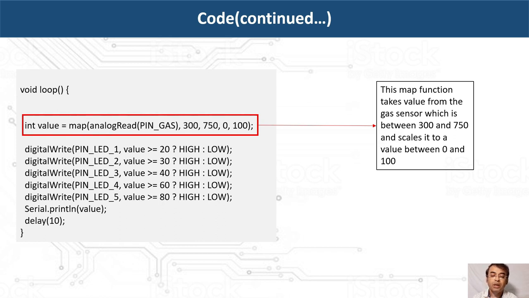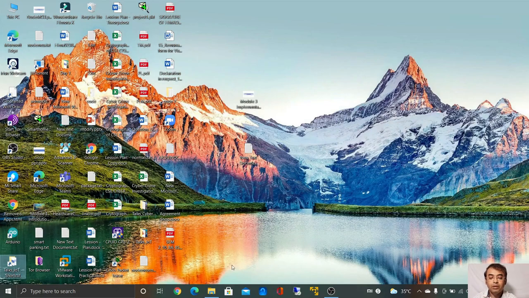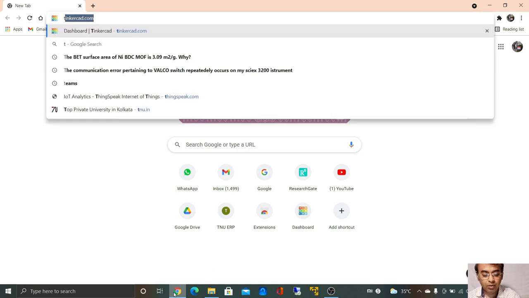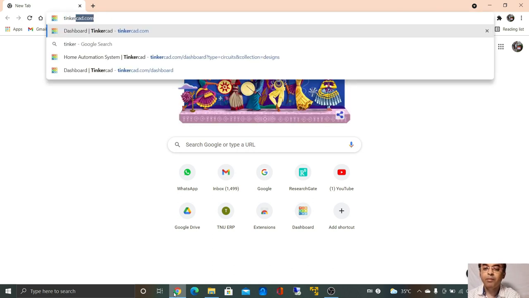So guys, in this way you can find out the intensity of the gas, or you can say the carbon monoxide or carbon dioxide, whatever you like. This is a serial print, you can print the value of the sensor. Now I'll open Tinkercad: go to the browser, type tinkercad.com, and press enter.